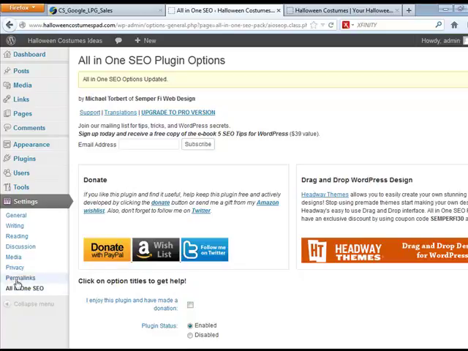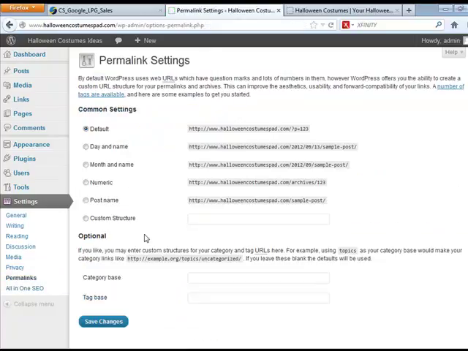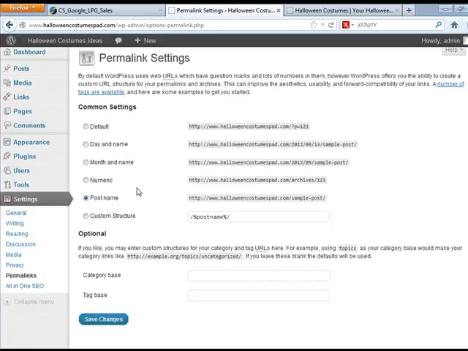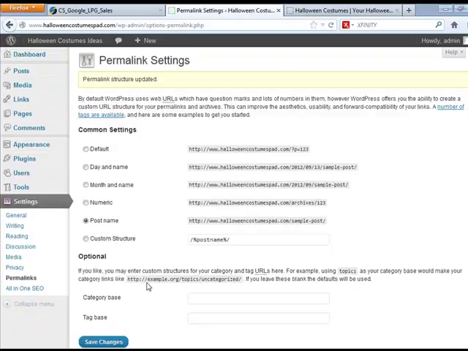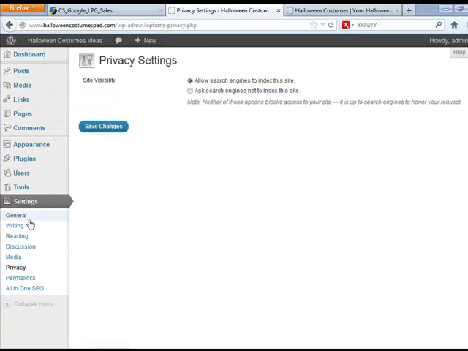The very next thing that we want to work with is permalinks, and it's going to give you multiple options here. One's going to say day and name, other one's going to say month and name, numeric, or post name. I generally like to go with post name. So under common settings, we're just going to choose post name, and then we're going to click on save changes. So now that part's been saved. And then again, we're doing all this under the left hand side.